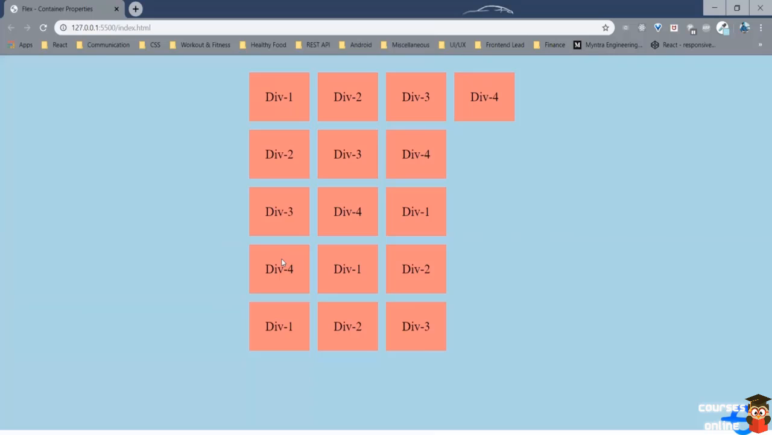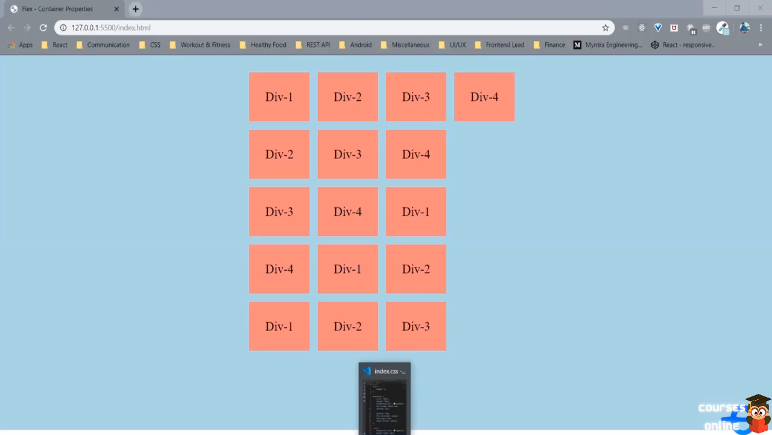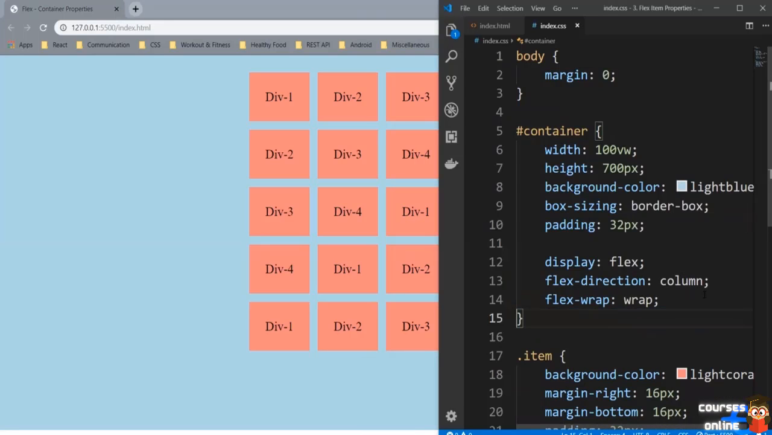Now that we know how to align items, let's see how to bring them to the center of the flex. For this purpose, we can simply use align items center to bring them in the center along the cross axis, and use justify content to bring them in center along the main axis. So let's give it a try. Let's remove this. Let's save it.